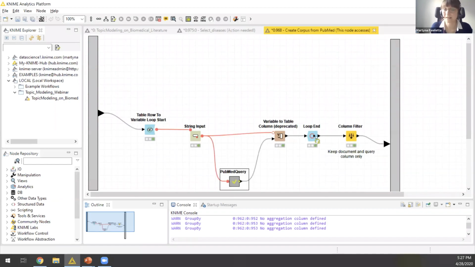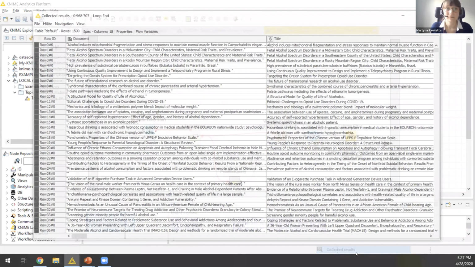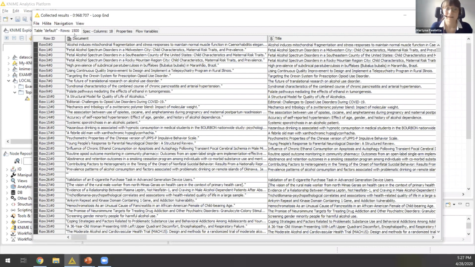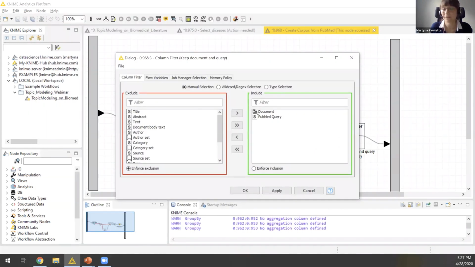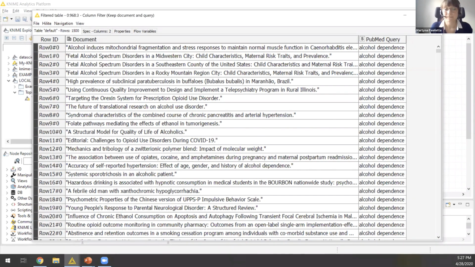Okay, once this is done, we should have 1,500 documents at the end. And from this, we will select only 2 columns, which is the document column and the PubMed query. The PubMed query will not be used, of course, for the topic modeling algorithm, because this would mean we would label our data already before. This will be used for the visualization to see how the topic modeling was working on our pre-selected data sets.